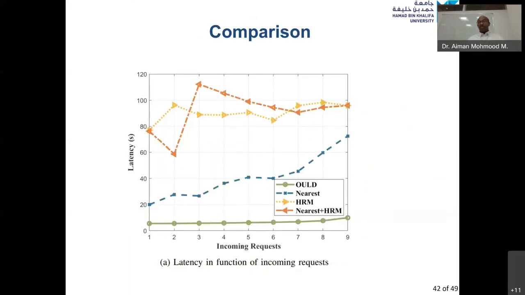We compared our optimization with 3 heuristics, and we can see very clearly that we have the best latency as we grow the number of incoming requests. The closest heuristic to us is the one which chooses the nearest UAV to offload to. And the reason for that is that if you have a near UAV, then you have a higher rate of sending and you can optimize in a better way.